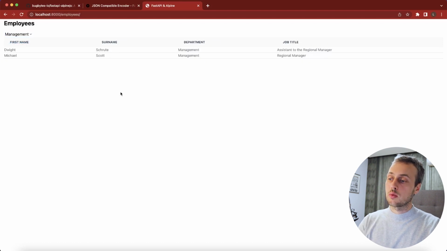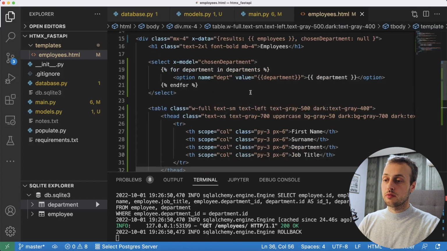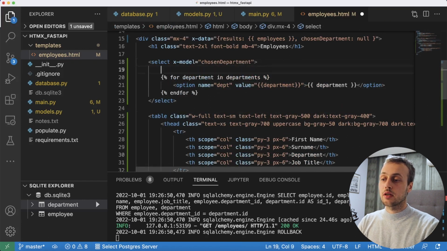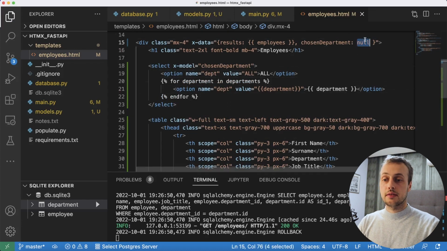Now one problem is when we initially load the page, there's nothing there. We can solve this by adding a catch-all option above here in the select statement. So before the for loop, we can add another option and we'll say the value of that is all. And we can also make that the default selection in our x-data at the top.